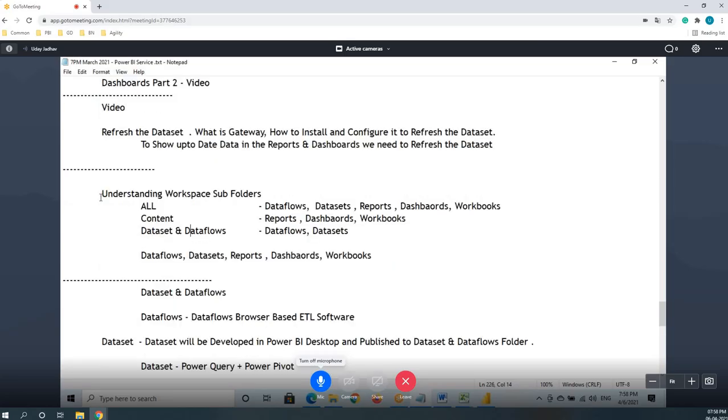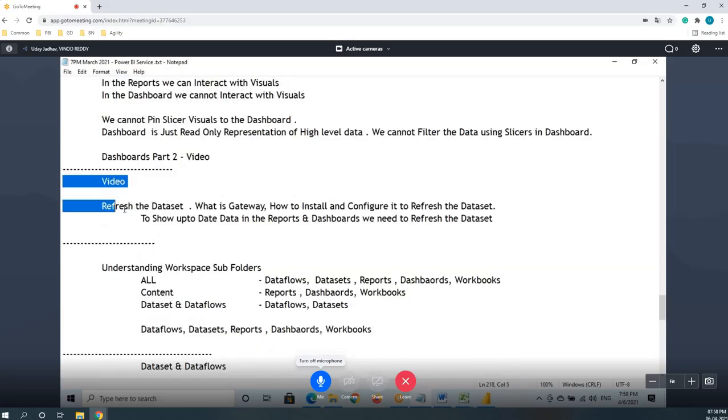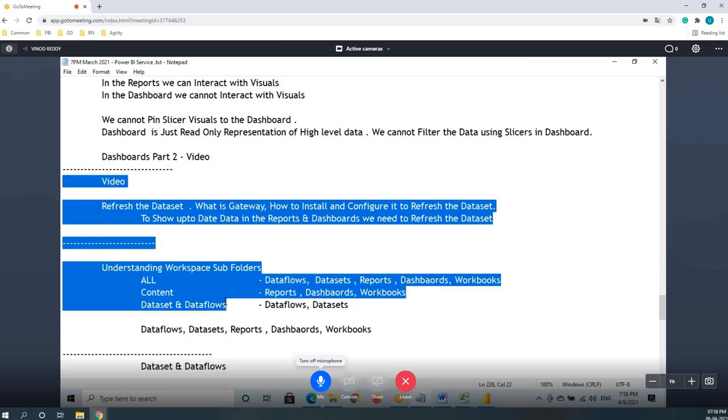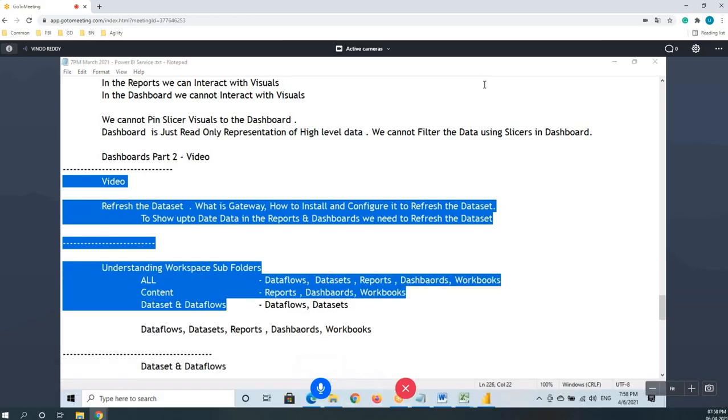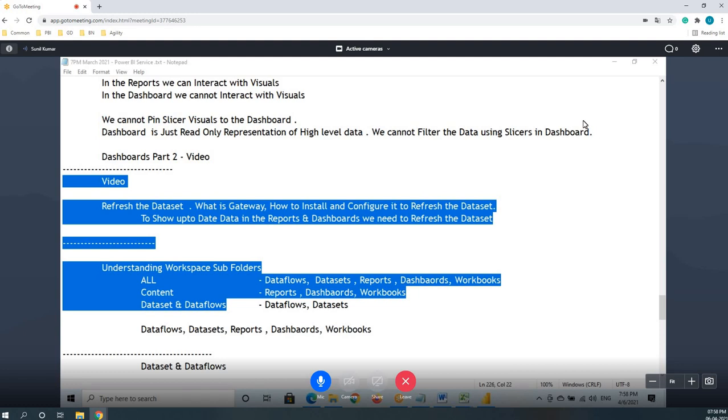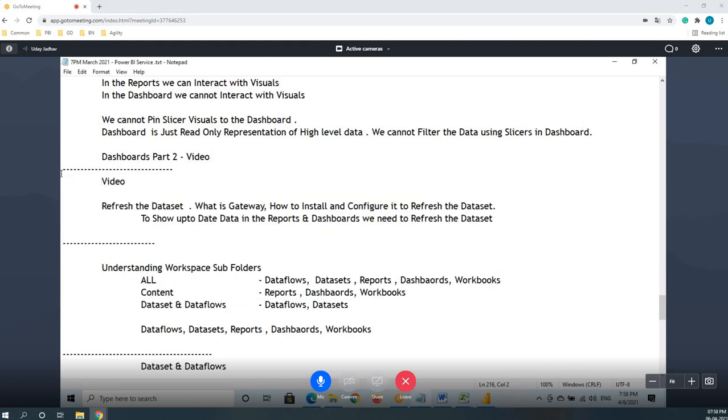From Power BI desktop, can we connect to multiple data sets? You cannot connect. It is not possible to connect to multiple data sets either from Power BI desktop or Power BI service. A report can be developed on top of a single data set only. Okay.